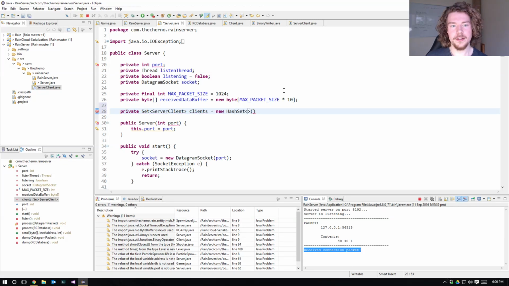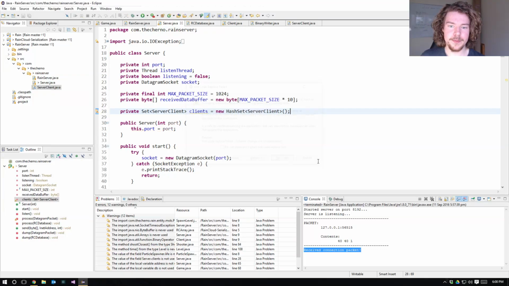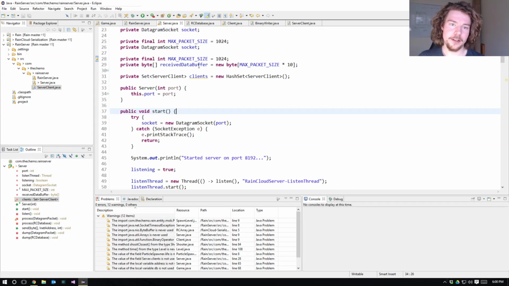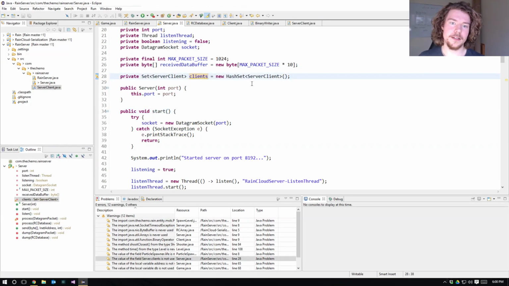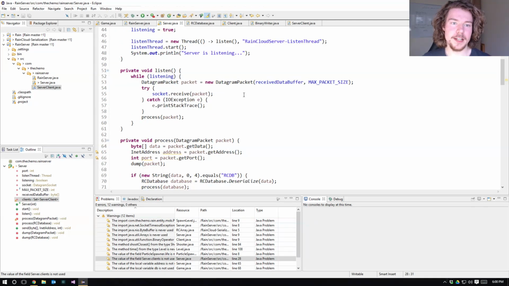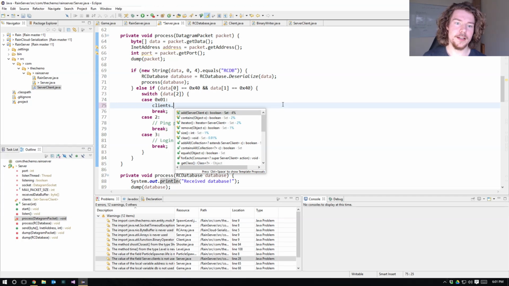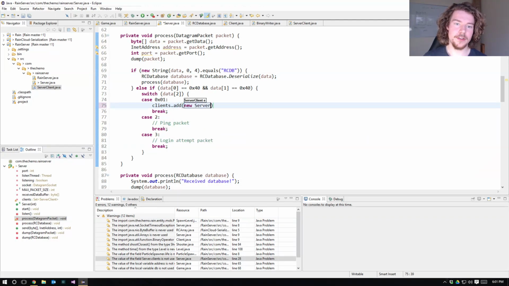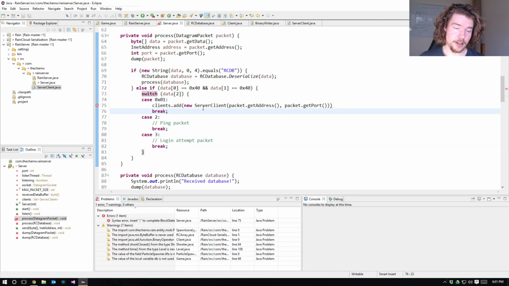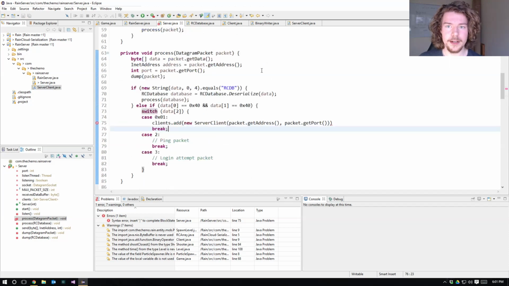Yep. And I know you don't have to write it in here, but I like writing it twice anyway, just so I know what's happening. It makes the code a little bit more readable. So clients, what's going to happen is when we actually receive a connection packet, we're going to say clients.add new server client, packet.getAddress, packet.getPort. Okay, we've got our client now.